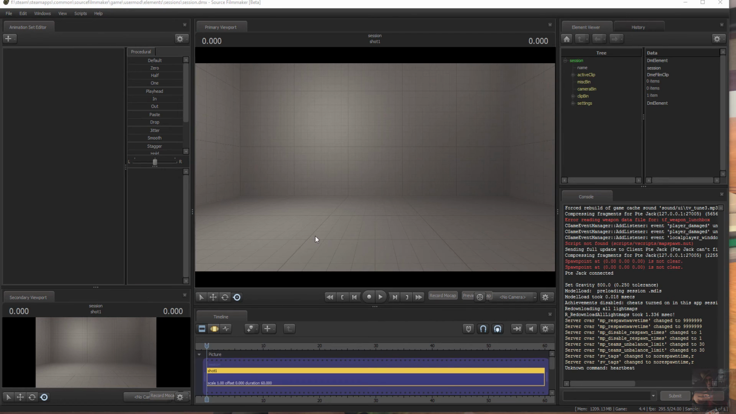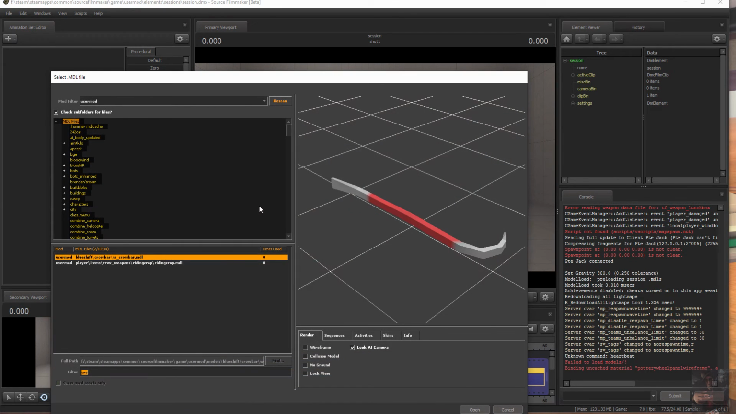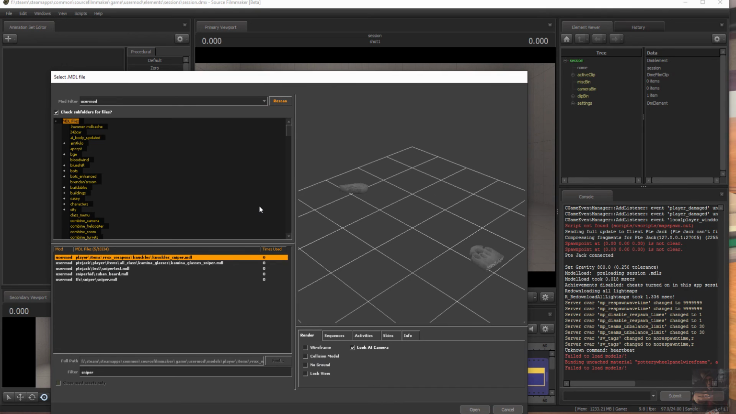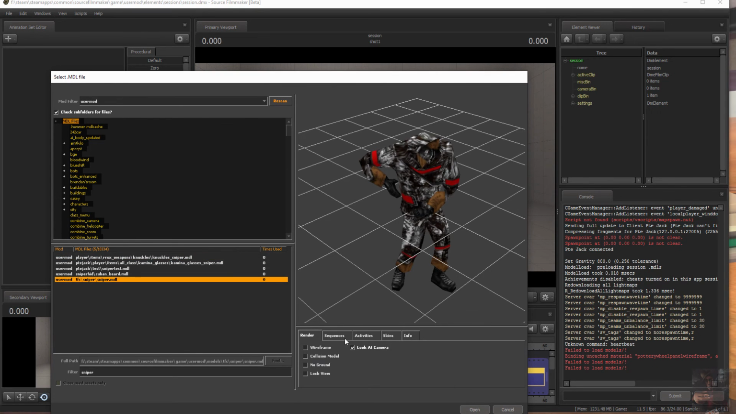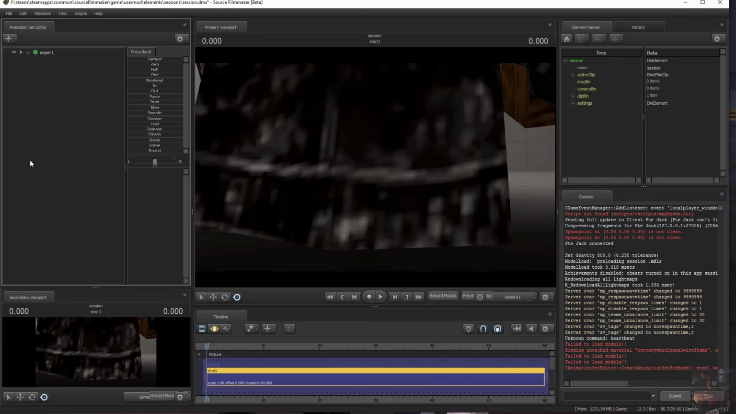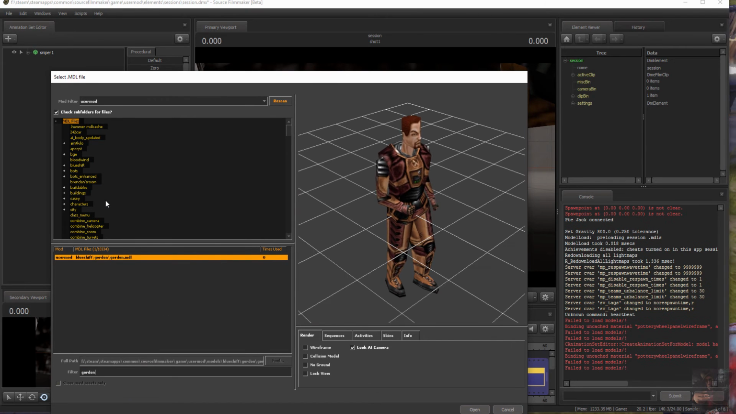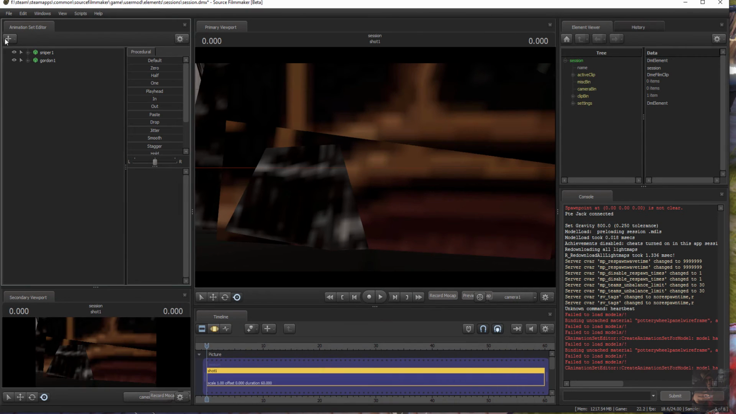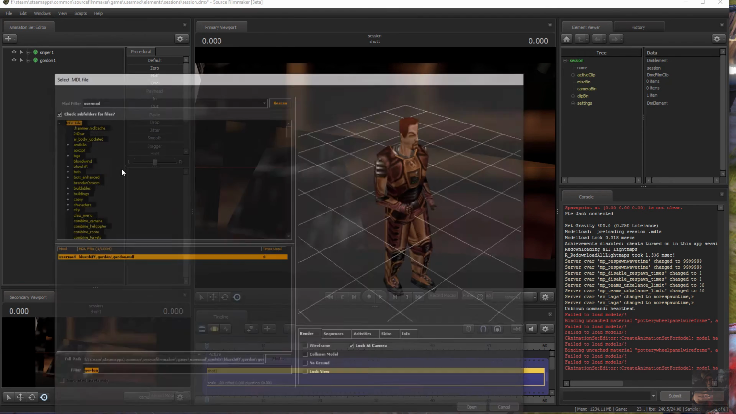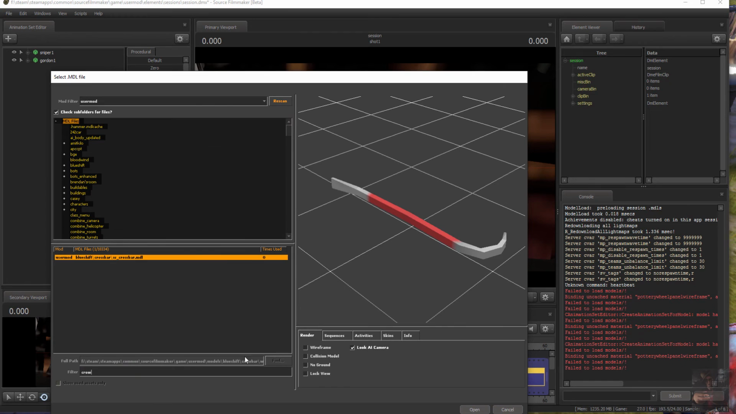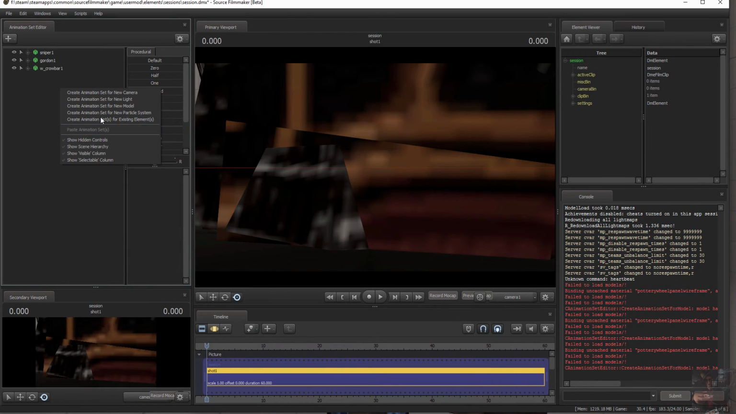Create a new model. Sniper. Open him up. New model. Gordon. Bring him in. Bring in his crowbar. And bring in the gorilla.